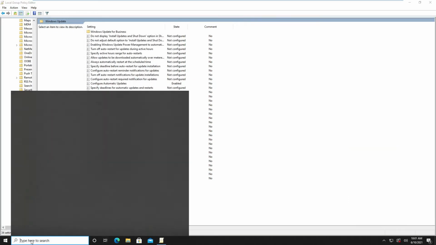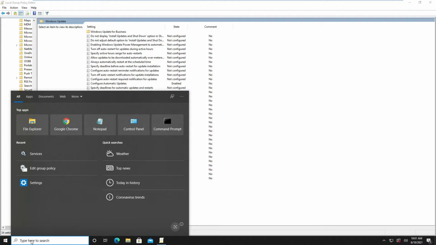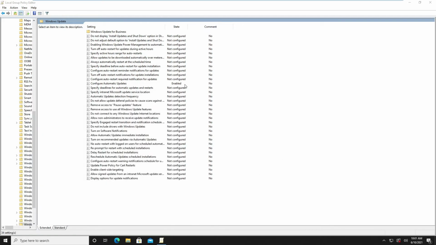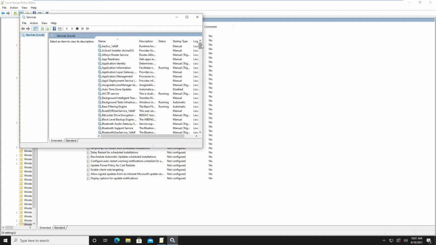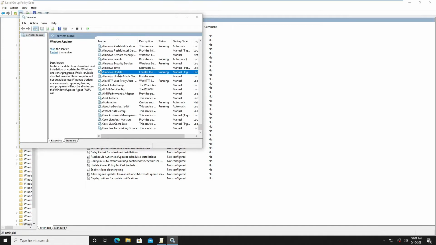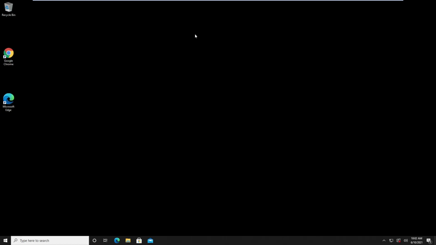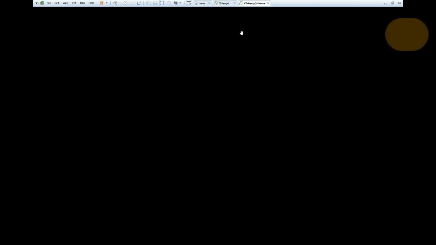If you want to totally stop even looking for updates, I would go to Services also. Let's open our Services. Scroll down to the Windows Update service and disable that. Now let's move over to a Windows Home Edition.